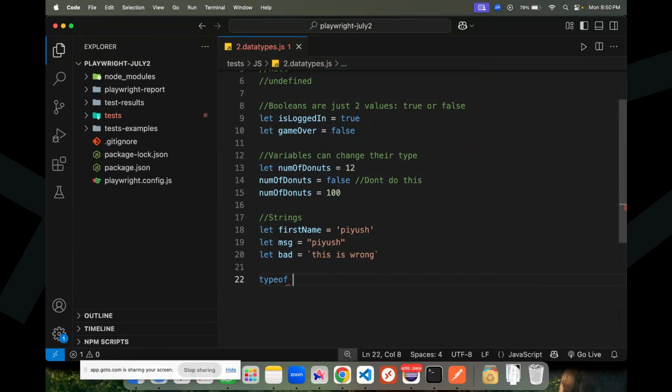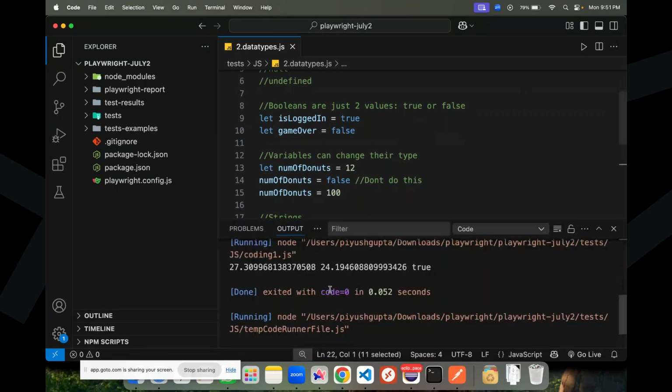So if I do it like this, typeof "86", what exactly am I trying to do? I'm telling JavaScript to tell me the type of data that is stored inside "86". So it is what? A string. Even though it looks like a number, since I'm using these double quotes or single quotes, it is actually a string. So if I run this piece of code, see, I get this output.